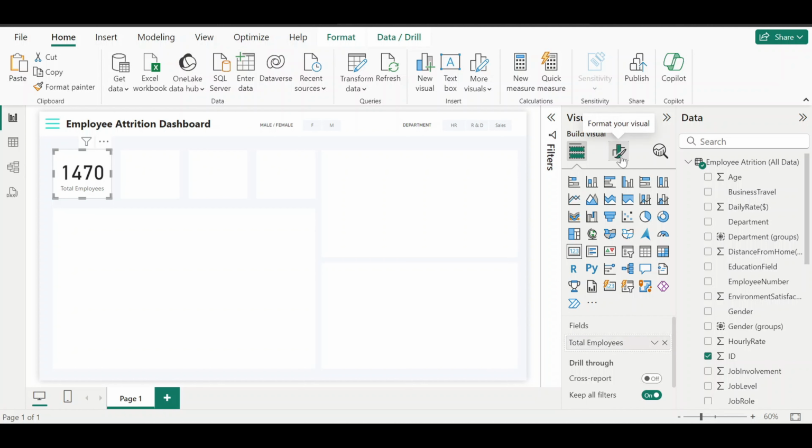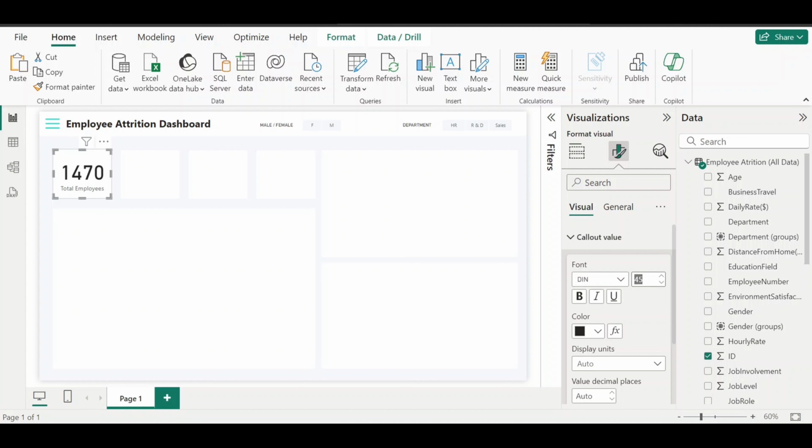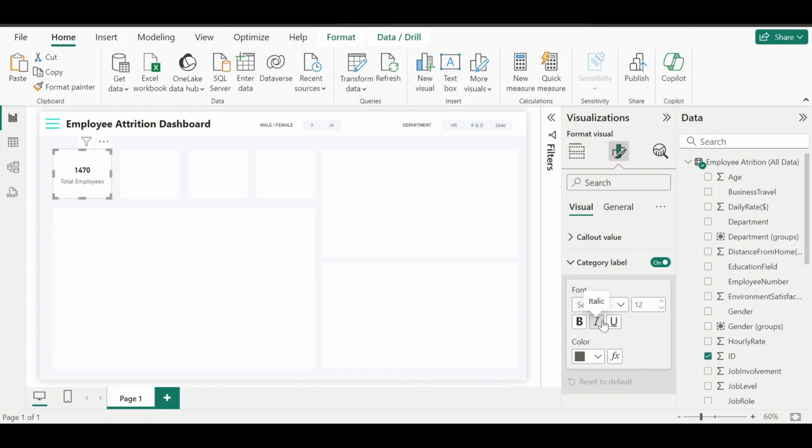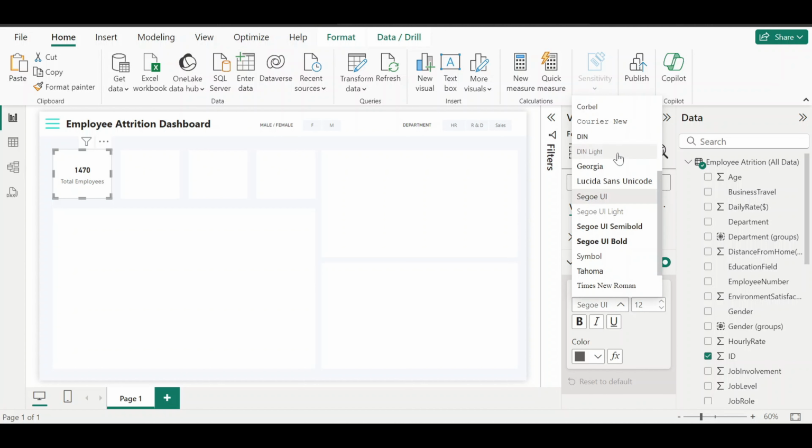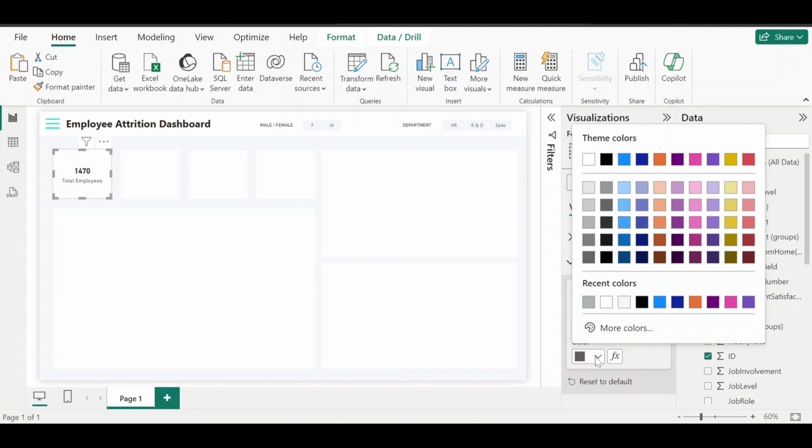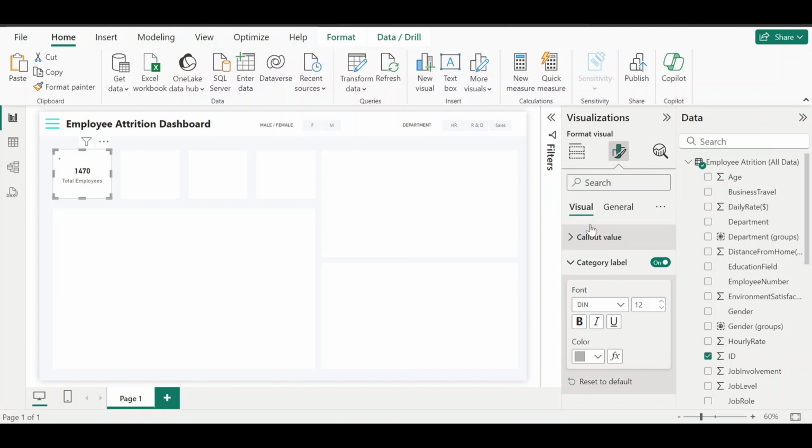Okay. I will go to format, callout value, and change this to 16. I will make it bold and then go to category label and change the font to DIN and change the color to this one. Okay. We can copy the same card for all 4 of these like this.